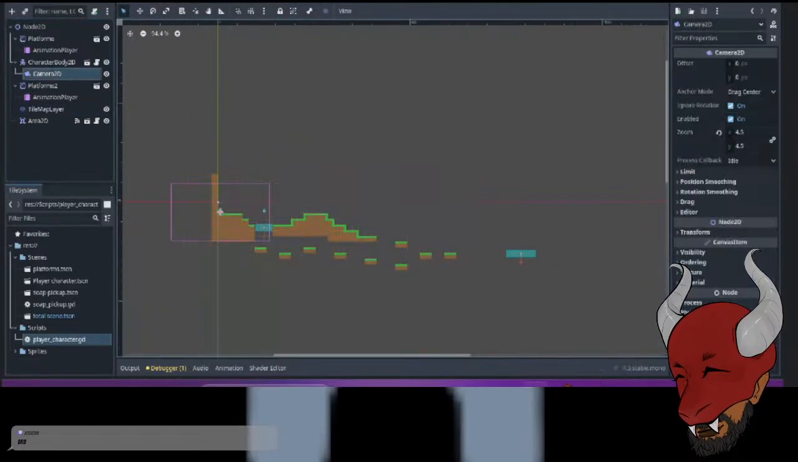press R and measure from this baseline here to where we would like the limit of our camera to be. I think a good value would be somewhere around, say, 120. So I'll simply go back to select mode and put in 120 pixels on the bottom. I'm also going to enable smoothing, and now when we play, we can see that our camera will follow the player, but whenever we fall off, it's simply going to stay put.